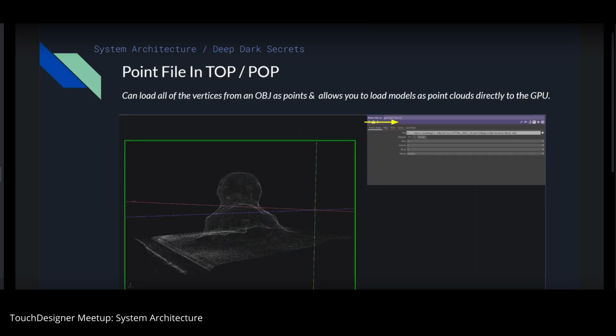The Point File In TOP and the Point File In POP both have a very special magic trick, which is they can load OBJ files. I sometimes see folks forget that you can load OBJs or CSVs with these operators. So you have a way to get that geometry directly onto your GPU without having to load it as a SOP, convert it from a SOP to a CHOP, and then from a CHOP to a TOP, and then align everything.